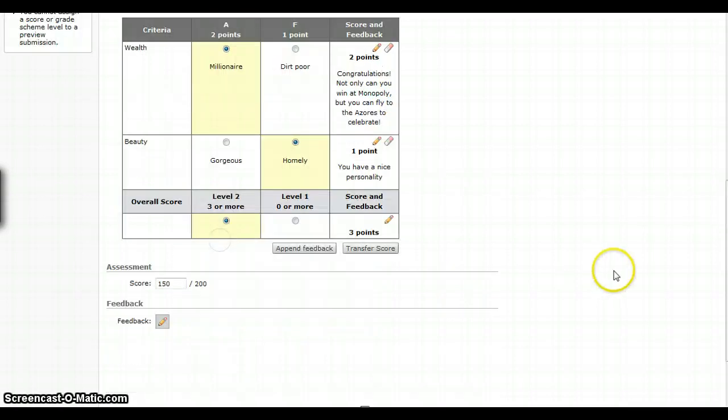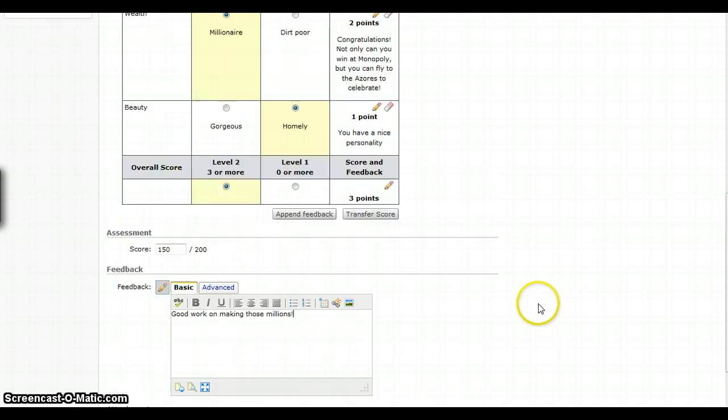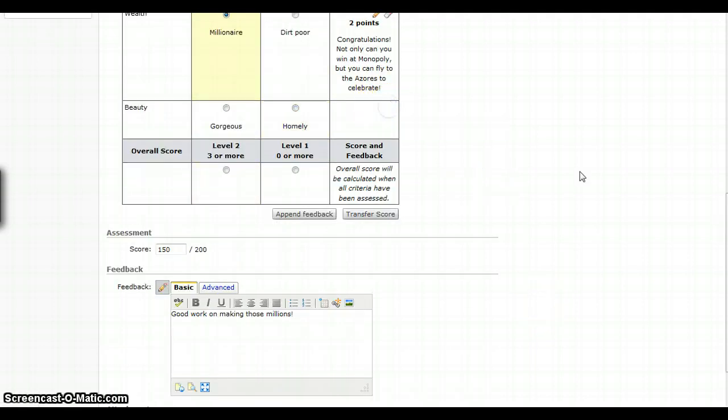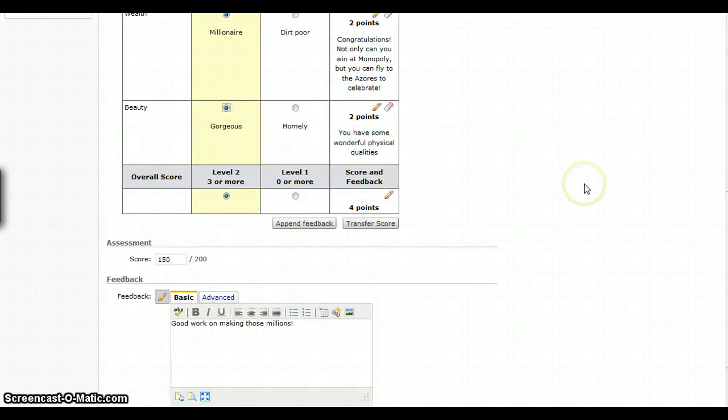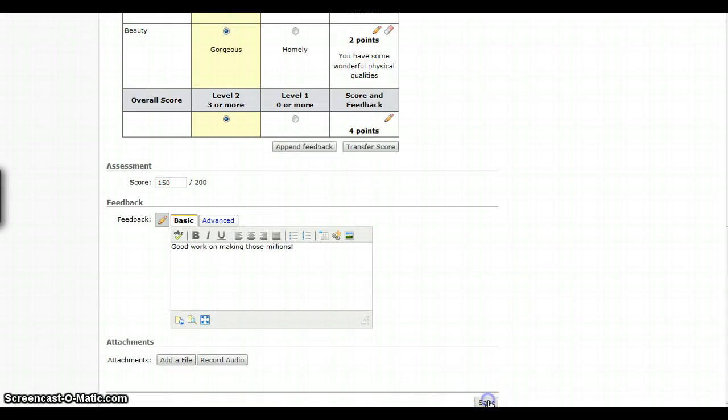Just like before, you can provide some custom feedback. And if you wanted to, you could edit the feedback here or erase the feedback that students receive, if you change your mind. And then go ahead and click on Save.